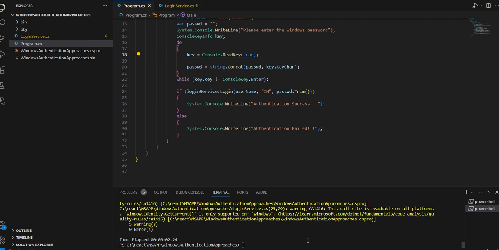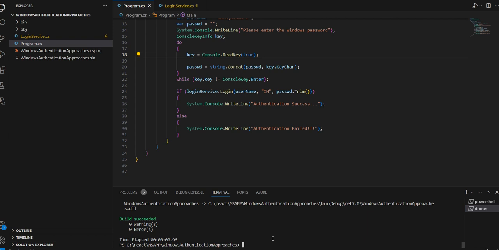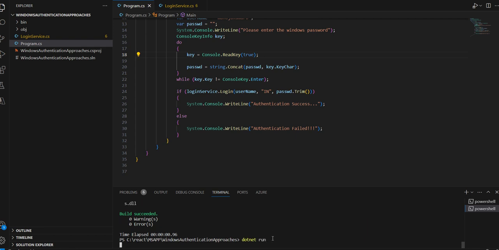So let me run the program. Let's build first. No issues. Excellent. Now I will run. Now I'm going to enter my password. Don't worry, you won't see my password because I have used an API method provided by .NET to read that password in such a way that you can't see anything.